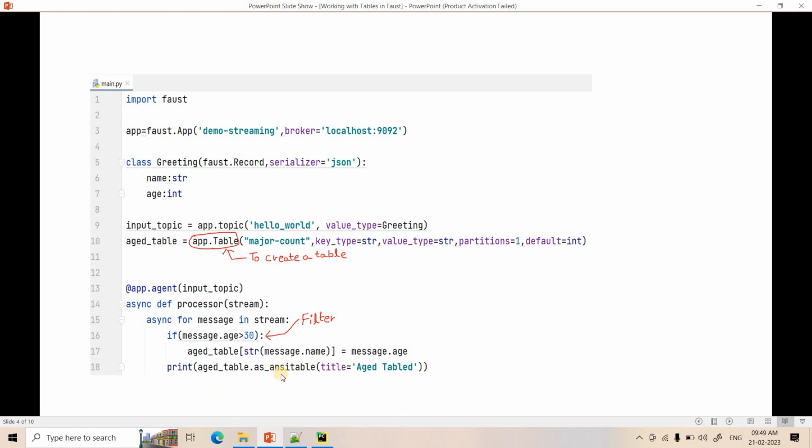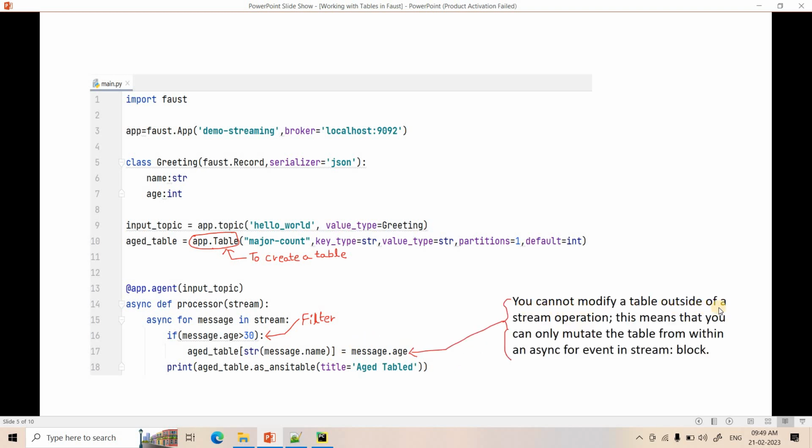So to print in console, we are using this method. And then we are giving the title that whatever will be printed in the logs should have this particular title. Okay. So I hope you understood this. There are some very important points while working with a table, while trying to insert data or mutate the table, that you need to take care of very seriously. That is, you cannot modify a table outside stream operation.